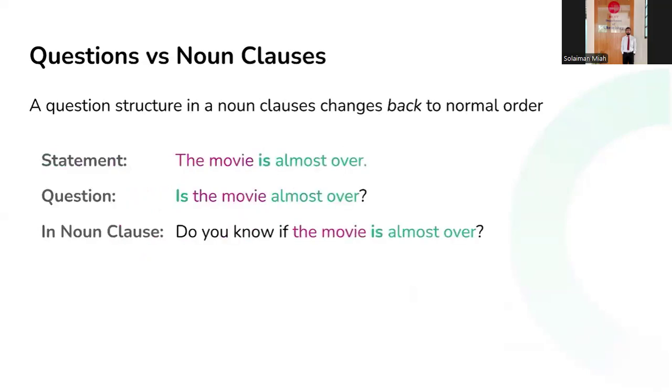Now let's look more closely at a pattern that causes trouble for a lot of people. We're comparing questions and noun clauses. A direct question uses question word order with the helper verb before the subject, but when that same question appears inside a longer sentence as a noun clause, the word order changes back to normal SVO order. This is a very common pattern that the TOEFL will test. So, for example, in a simple statement, we would say, "The movie is almost over." And when we change that to a question, then the word "is" moves earlier. We get, "Is the movie almost over?" But importantly, if we put that whole question inside another question, asking, "Do you know?" Then the word "is" moves back to where it was before.